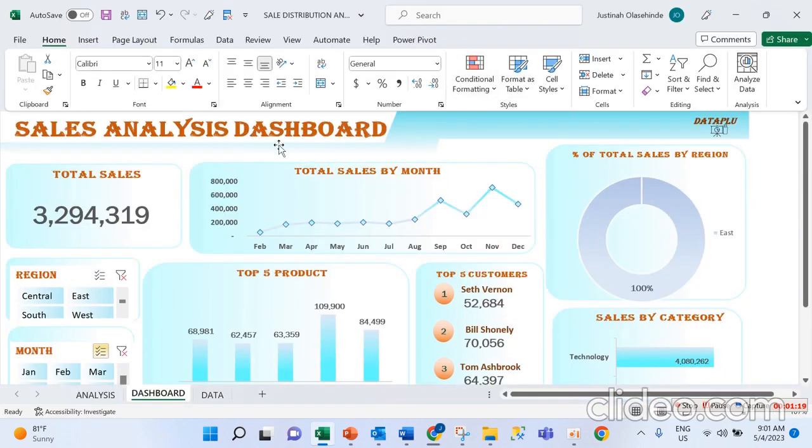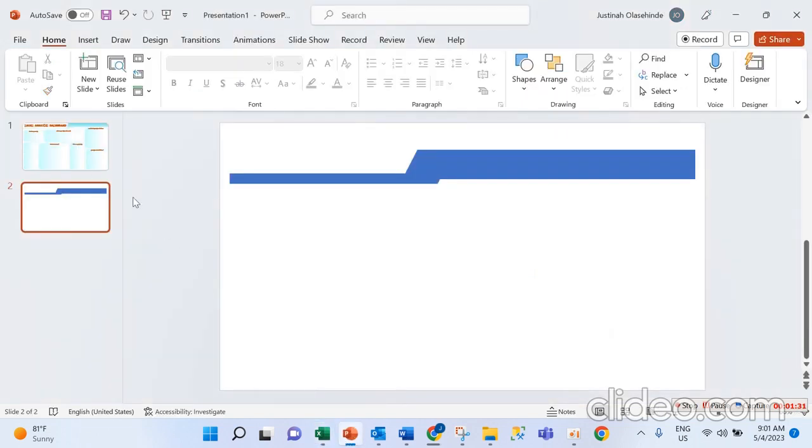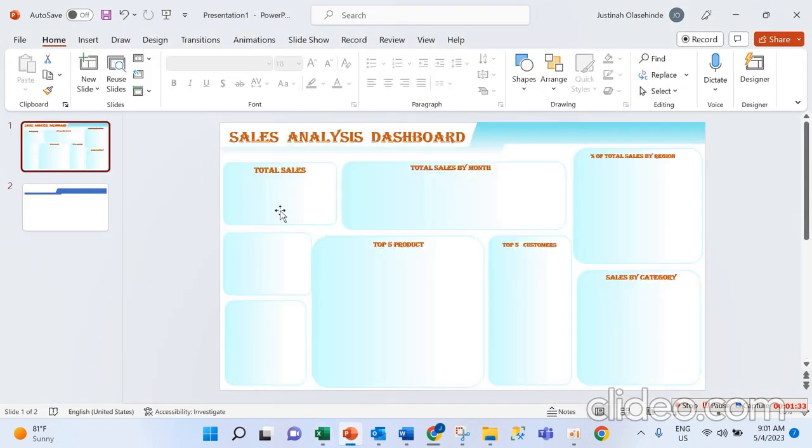So the first thing that I will do is the background. I actually created the background in PowerPoint. This is what I use. This is the background that I created in PowerPoint. You can see that we just make use of shapes.